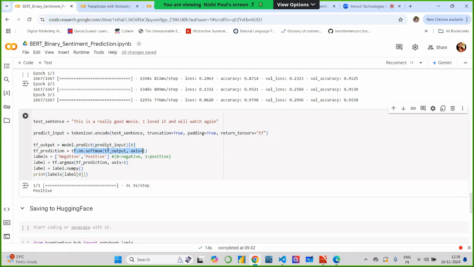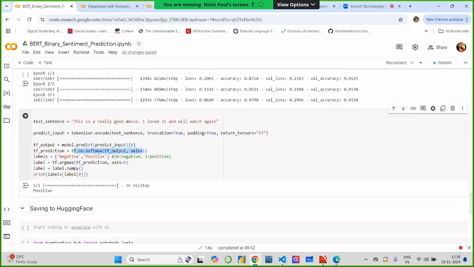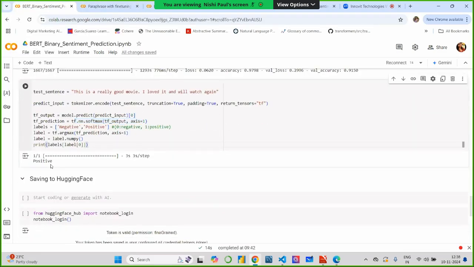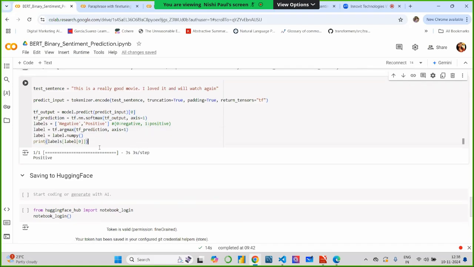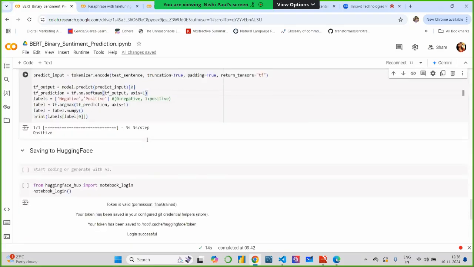You can also make use of this np.argmax, the way that we have done at last in this project. So here by using it, you see that it is giving you positive. Picking up the highest argument from this case, it is giving us positive. So you can change this sentence again and see what you are getting.